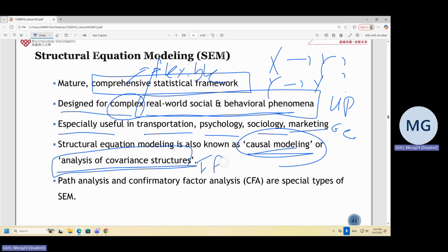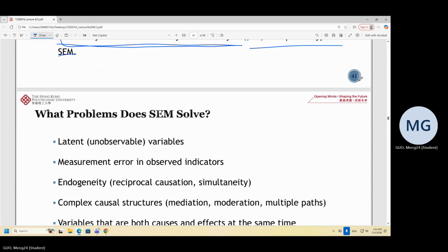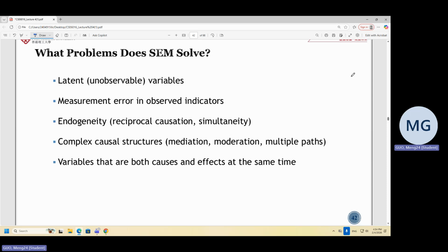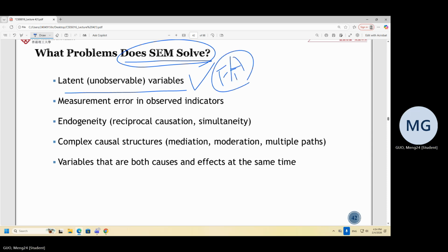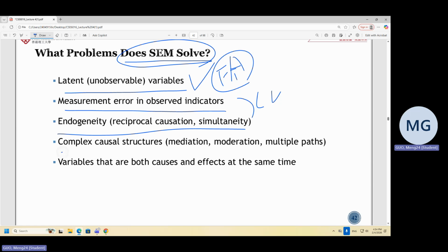This is based on factor analysis. So path analysis and confirmatory factor analysis are special types of SEM, actually part of SEM. So what problem does SEM solve? Latent variables: identifying latent variables, I mean, based on the factor analysis you run, right? And then measurement error in observed indicators. And endogeneity, they are both actually about latent variables. The complex causal structure, and variables that are both causes and effects at the same time.